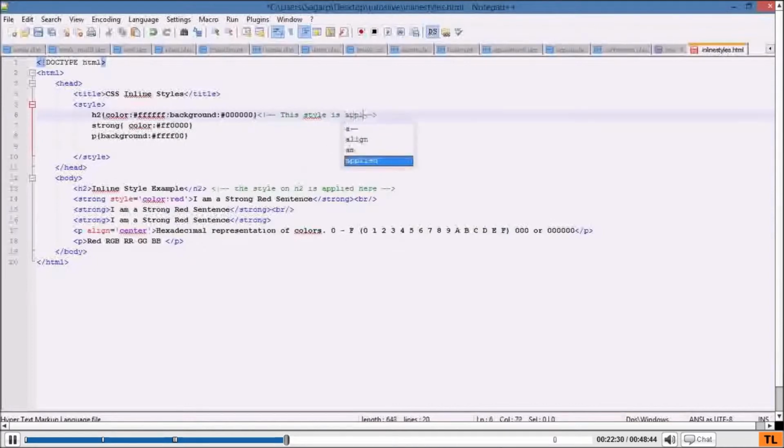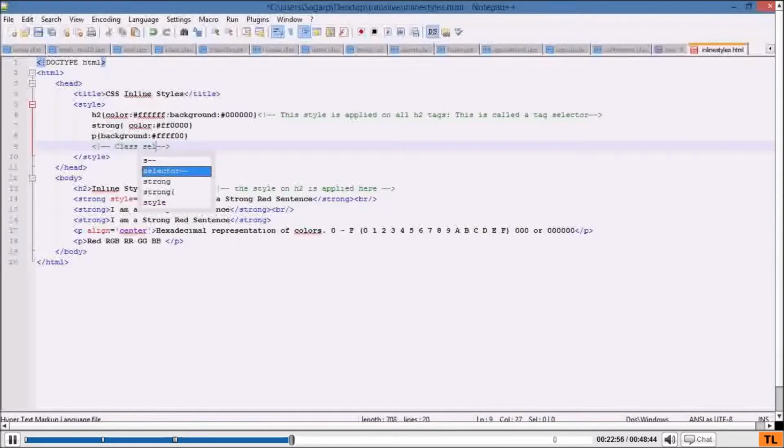Yeah, this style is applied on all h2 tags. Okay, so this is called a semicolon. This is called a tag selector because a tag name is given as the selector. So what else do we have? We have two more types, which are class selectors and ID selectors.